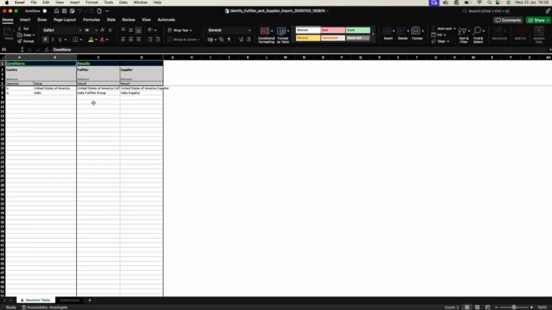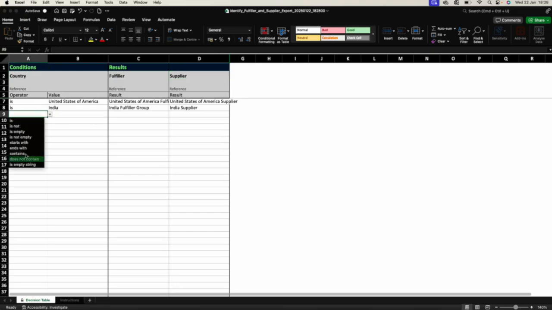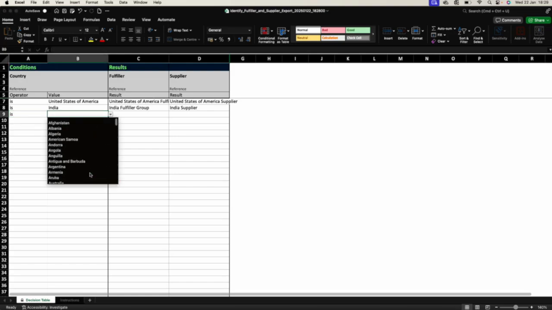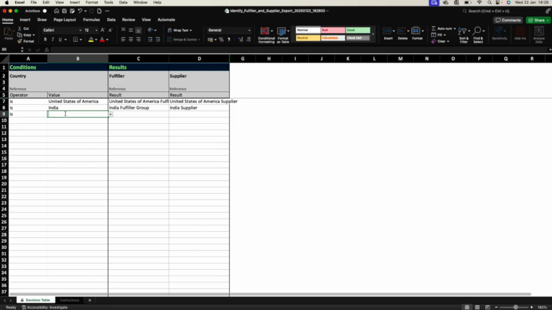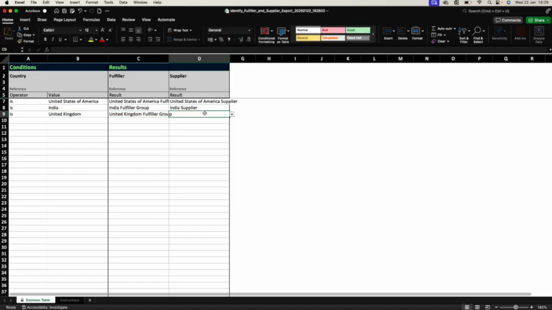So here you can see, I'm not sure if you guys can see, let me increase the resolution. So you can see the conditions. Currently I have only one condition, which is country, and the results. And one good thing is they let you select the operator from here, pre-populated, and they also pre-populate the data. So for instance, if I want to do it for the UK, I will set it to United Kingdom fulfiller group and United Kingdom supplier. And I also want to set it for Nigeria.